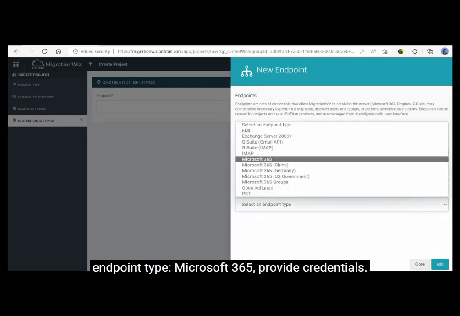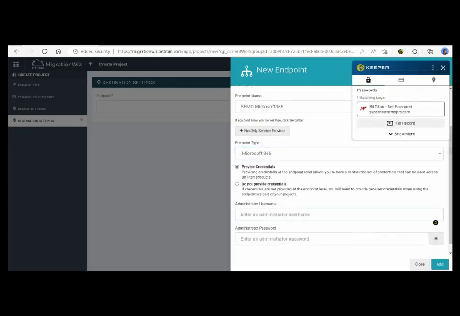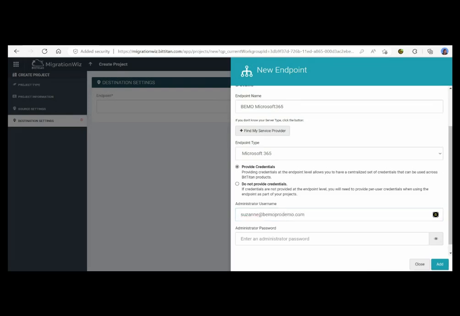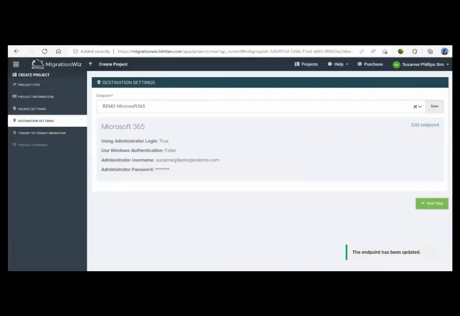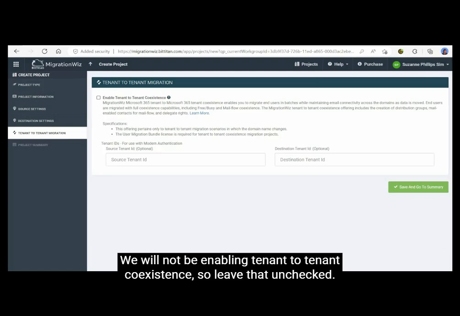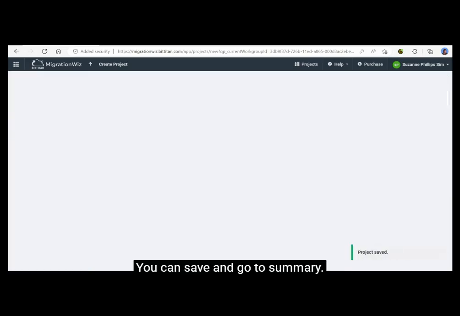Endpoint type, Microsoft 365. Provide credentials. Again, really handy to keep these in a notepad. Destination versus source. Okay. Next step. We will not be enabling tenant-to-tenant coexistence, so leave that unchecked. You can save and go to summary.